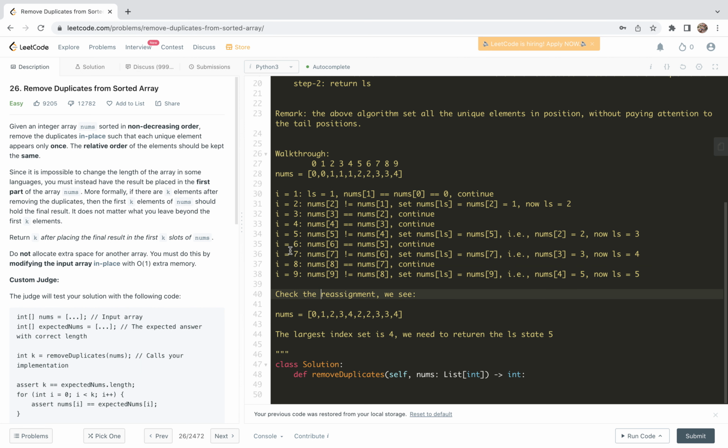After this for loop, if we check the reassignment, we can see the nums results at 0, 1, 2, 3, 4, but all the remaining 5 positions we do not alter or change. So we only care about these 5 positions. The largest index set is 4, so we need to return 5, because 5 is the length, or the number of unique elements.